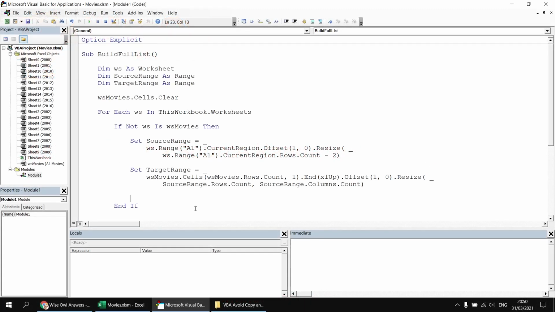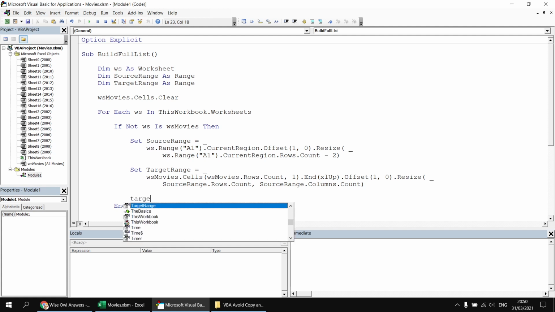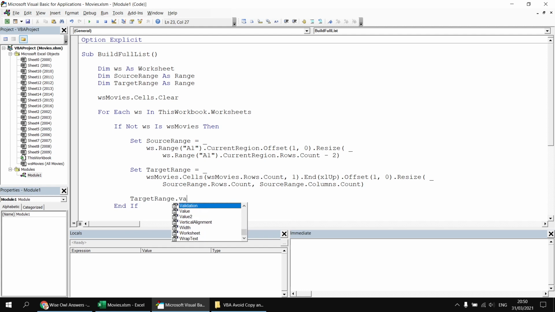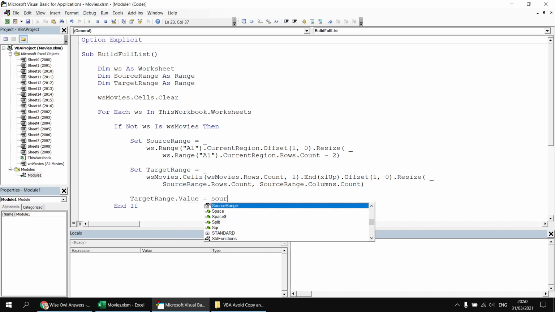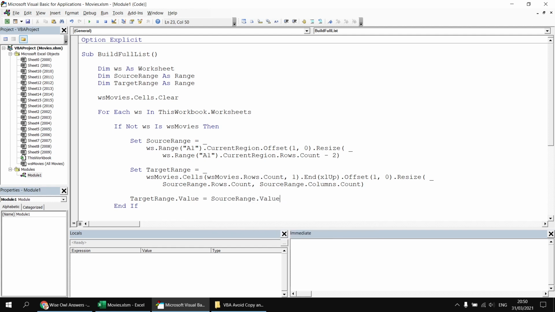Okay, so at this point we're almost there for the core part of the procedure at least. What we need to do now is assign the source range to the target range. So we can simply say TargetRange.Value. Again, because we're using multiple cells, we have to reference the Value property for at least the source range. And I think it makes it nice and consistent if we also reference the Value property for the target range as well. So TargetRange.Value equals SourceRange.Value.